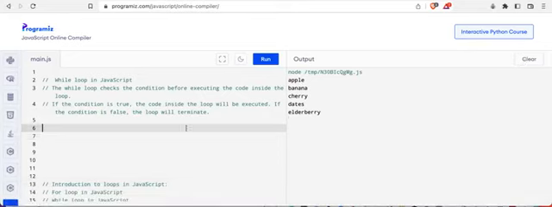Good, the while loop is also used to repeat a process, and there is a logic behind how we would implement that. First, the while loop checks the condition before executing the code inside the loop. If the condition is true, the code inside the loop will be executed. If the condition is false, the loop will terminate.